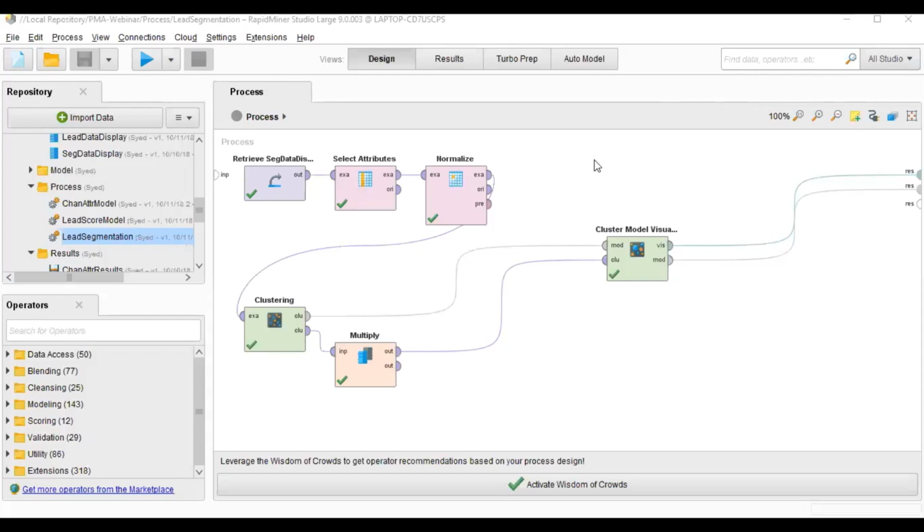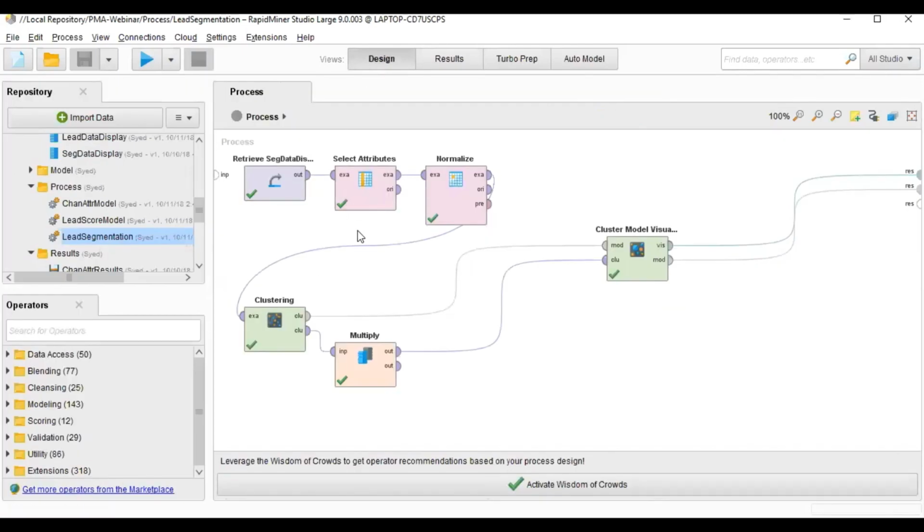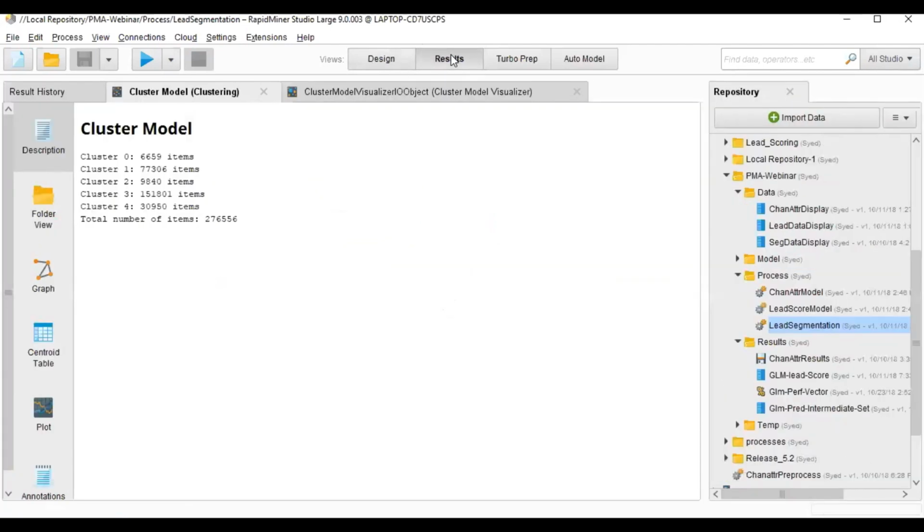So let's take a look at the process. This is the RapidMiner process for lead segmentation, and I will just run this process to show you the results. We are using a cluster model visualizer to summarize the clusters. We are reading the data and selecting attributes using PCA, keeping only those attributes which explain 80% of the variance in the data, normalizing it, supplying it to the clustering algorithm, and using the cluster model visualizer. So let's take a look at the results.